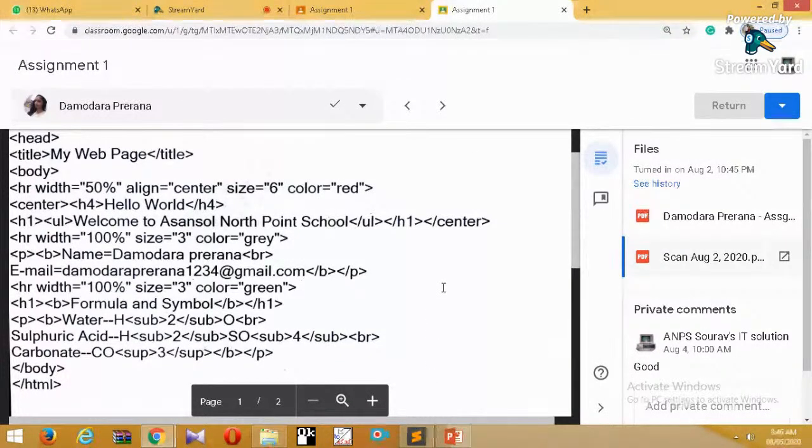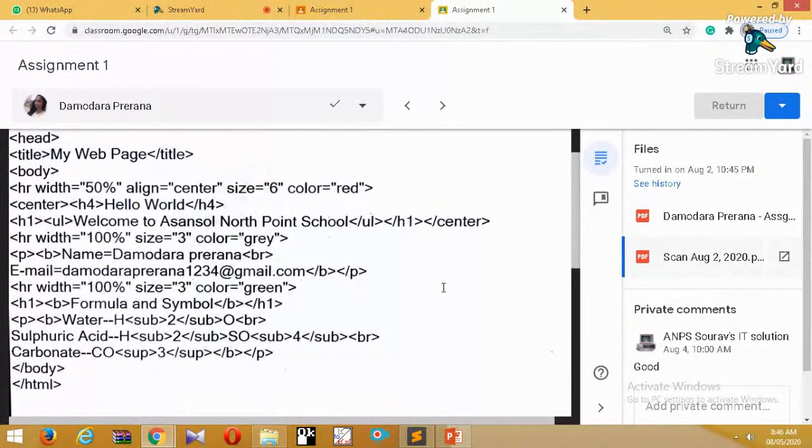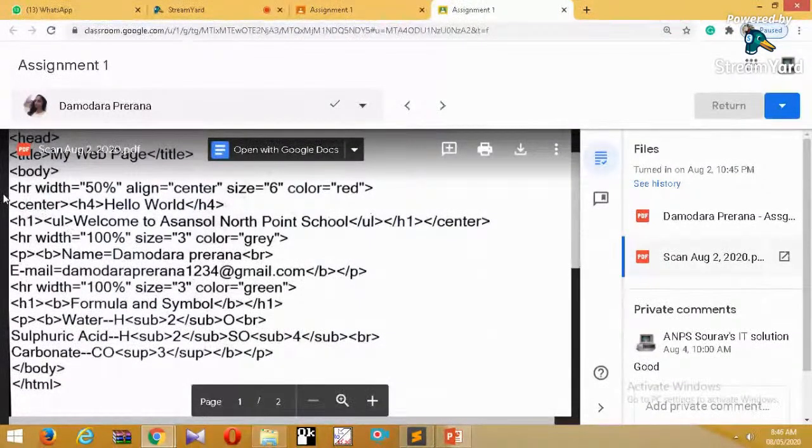Again, I will show what I have done, and then you can take the screenshot. Some of you have already submitted. Those who have submitted, I have checked and returned, and in some cases I have given some suggestions. Arman, HR means horizontal rule. Whenever we want to draw a horizontal line, let me show it here.